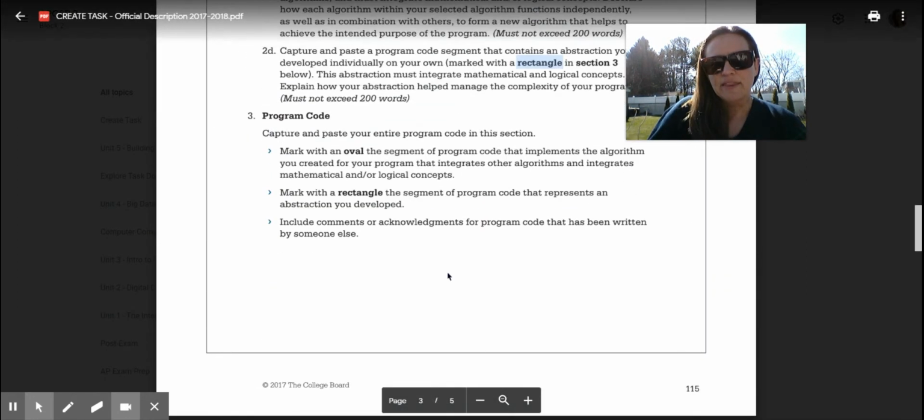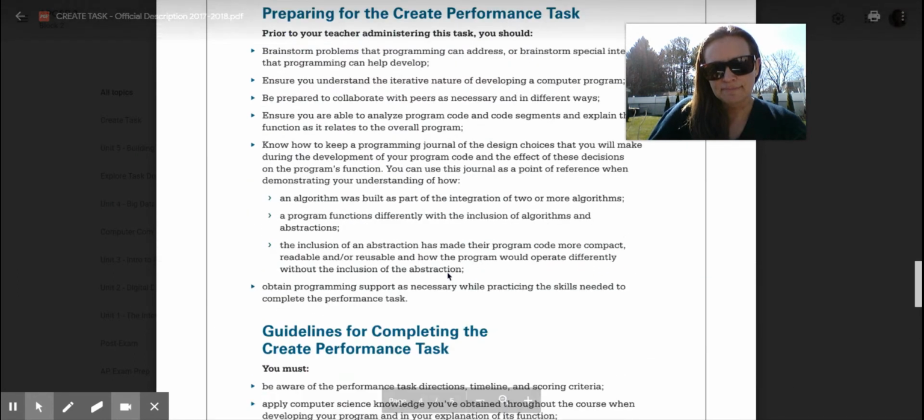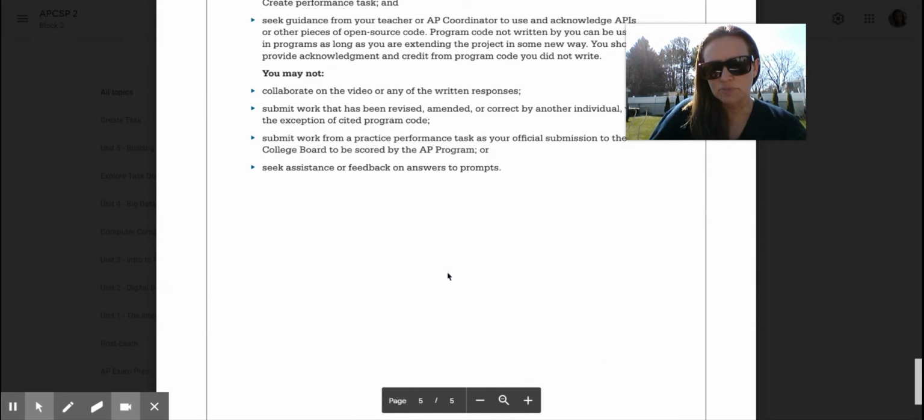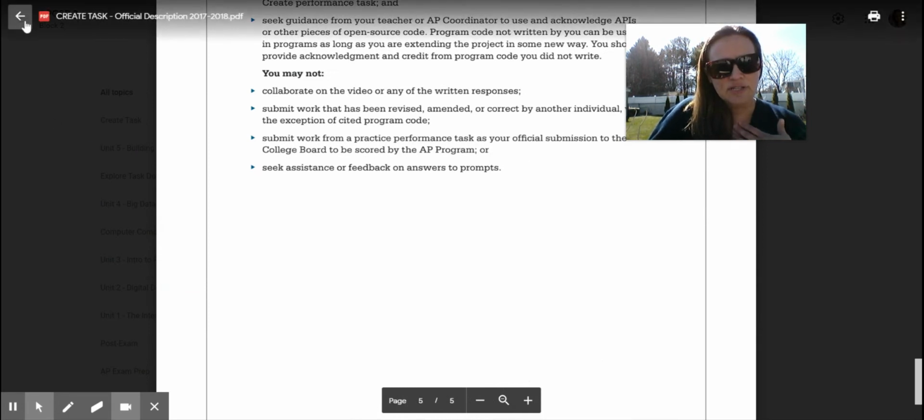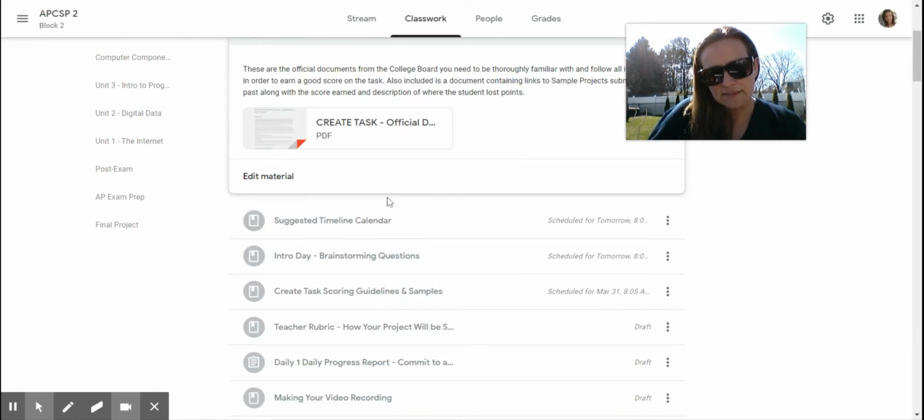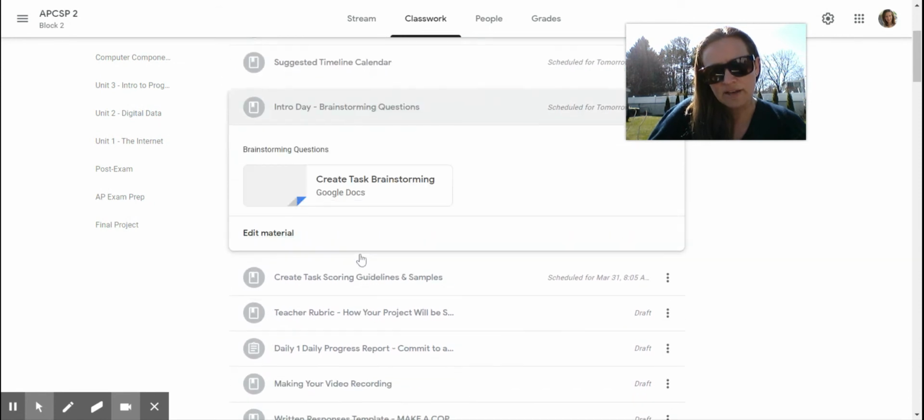Okay, that is the official description. You can finish reading this document on your own. It's posted on the College Board website under this class exam description. It is posted here on my Google Classroom, and I also have some brainstorming questions for you.